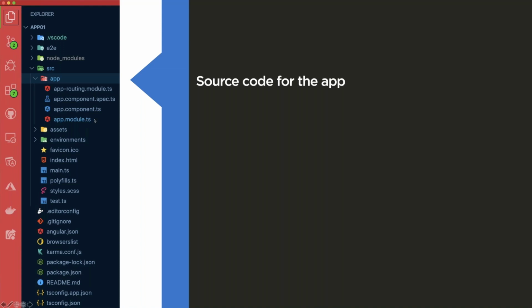The app module, which we'll learn about in a moment, is our manifest or our list of everything in our app. The app component is the first component that loads inside of our web page. And the components are the visual pieces of information that we see on the screen. The app component in our case was the entire page. The spec file, which we weren't using at the time, is a test. So you can test your components.